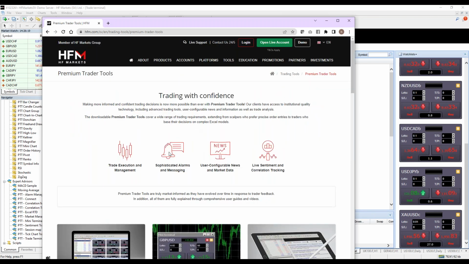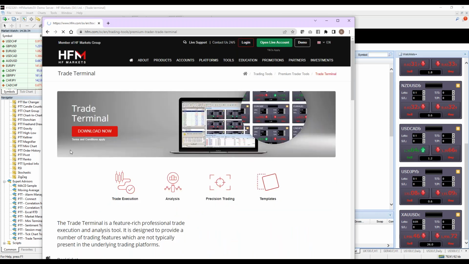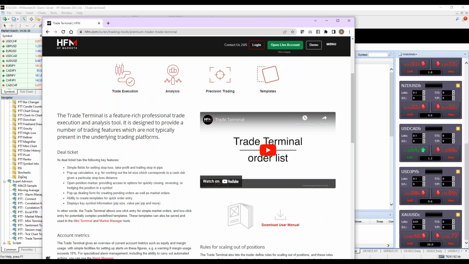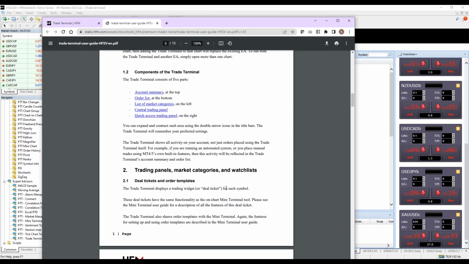in this website, where we explain all the things that this package contains, you can see that we have these buttons: learn more, learn more, learn more. So for the trade terminal, for example, learn more will redirect you to the trade terminal website. Over here, in each of these figures, you can see a video explaining again and again how it can be used, what it includes, and how the features that the trade terminal has could help you. Along with that, there is a download user manual as well, explaining one by one what it contains and how you can use them.